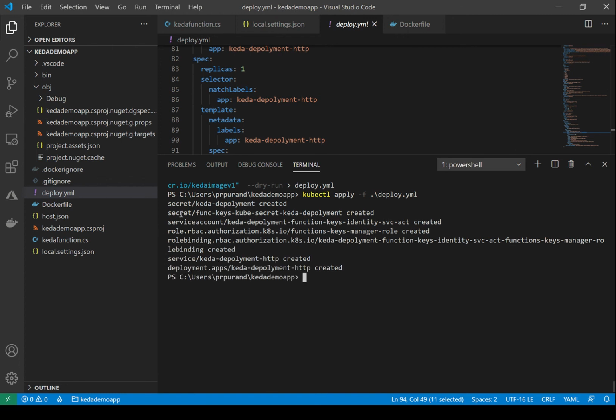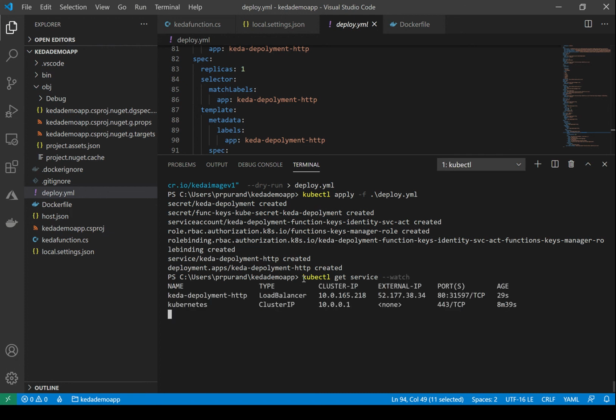So we have the service created. It's the load balancing service, followed by the deployment of the function app container, and it's exposed at port 80. To get the external IP address detail, let's place kubectl command to get the service details. So you can see the KEDA deployment is successful. Load balancer external IP address is available.